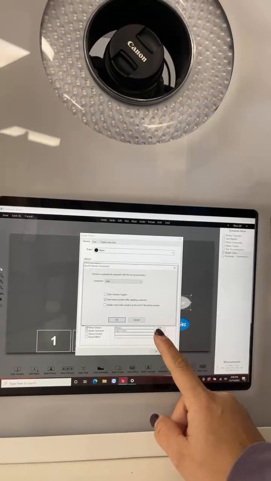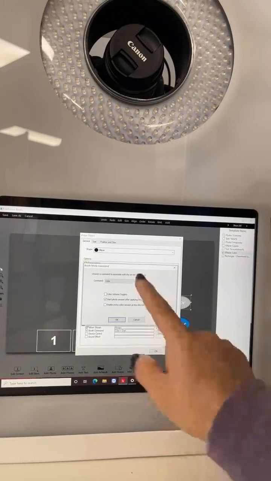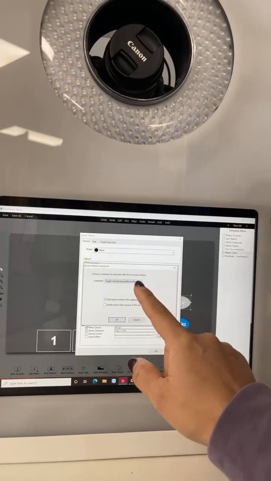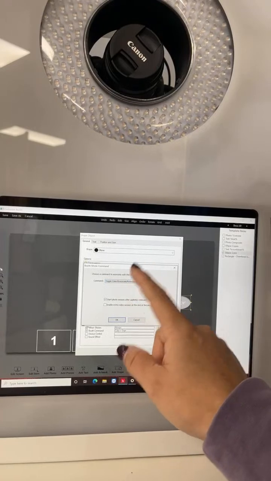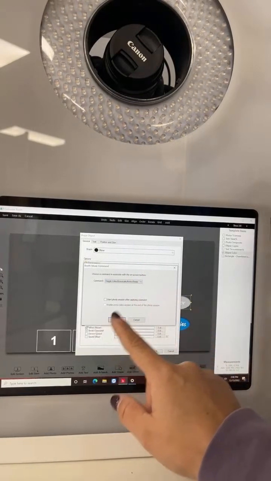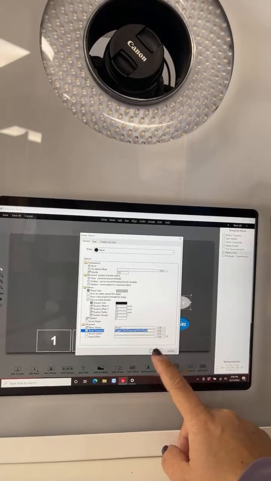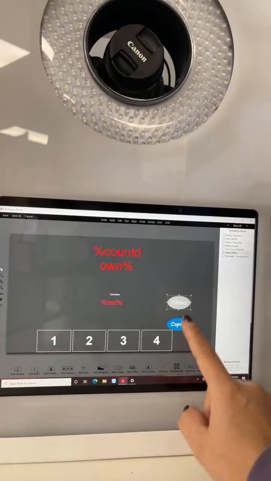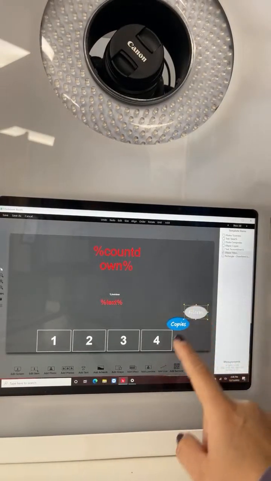We're going to click on edit on the second option where it says booth command, and we're going to click on toggle, color, grayscale, retro, and sepia. Uncheck this and hit OK. Then we're going to click OK, and we have officially made a filters button.